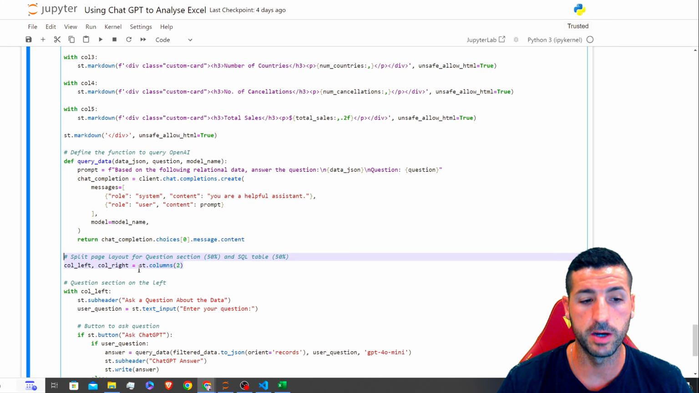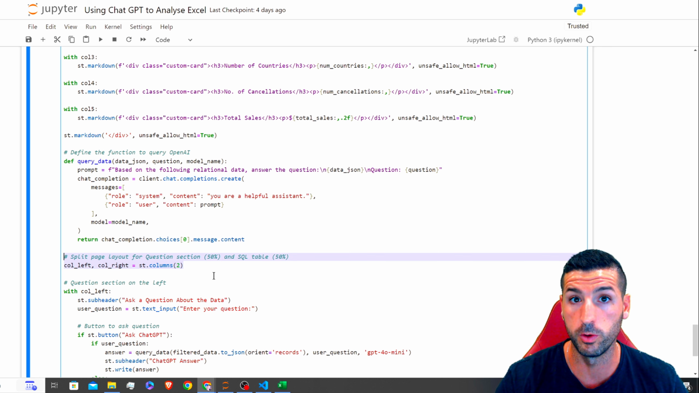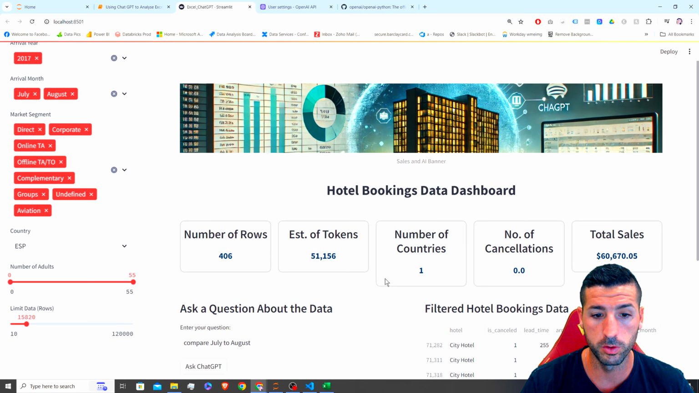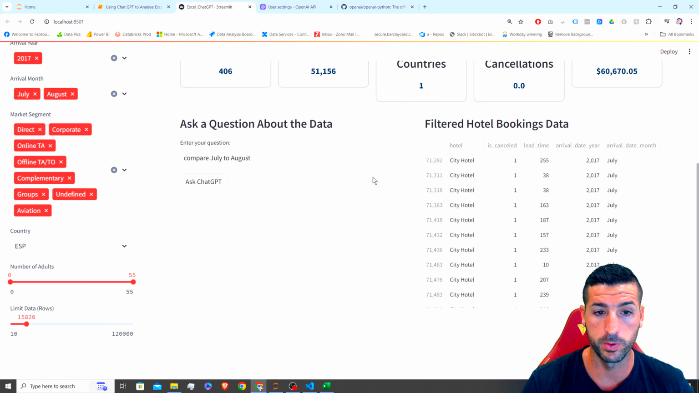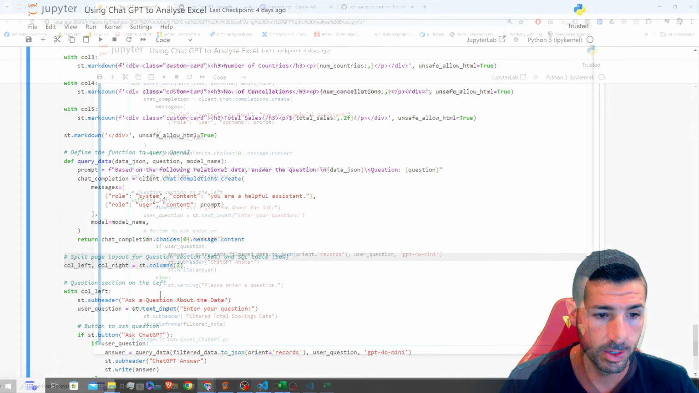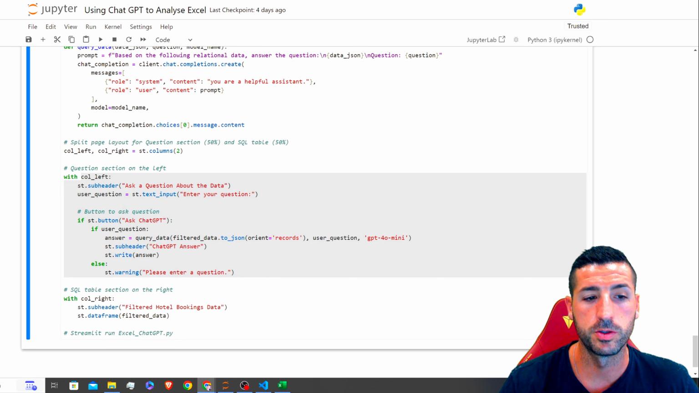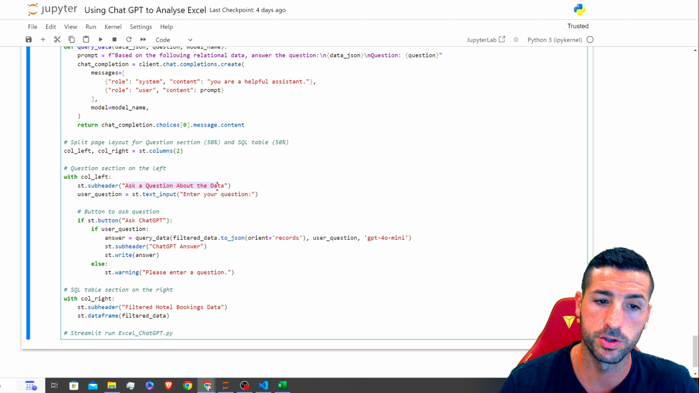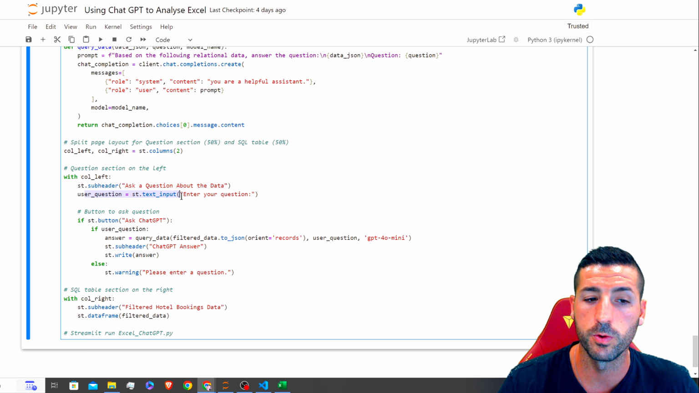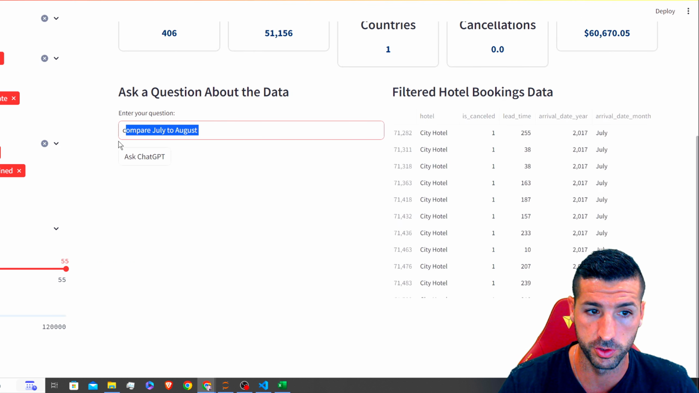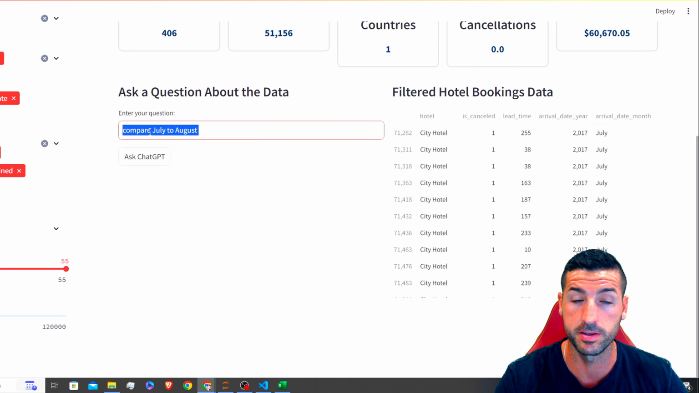The next thing we do now is split the layout of the page into 2 columns again. These 2 columns are basically going to be our chatbot on the left-hand side, and our filtered data on the right-hand side. Going back, on the left column, which is basically this side, I want to add a subheader, ask a question about the data, and I also want to add a text input where we can ask our question, which is this one over here. This is where we're going to ask the question.